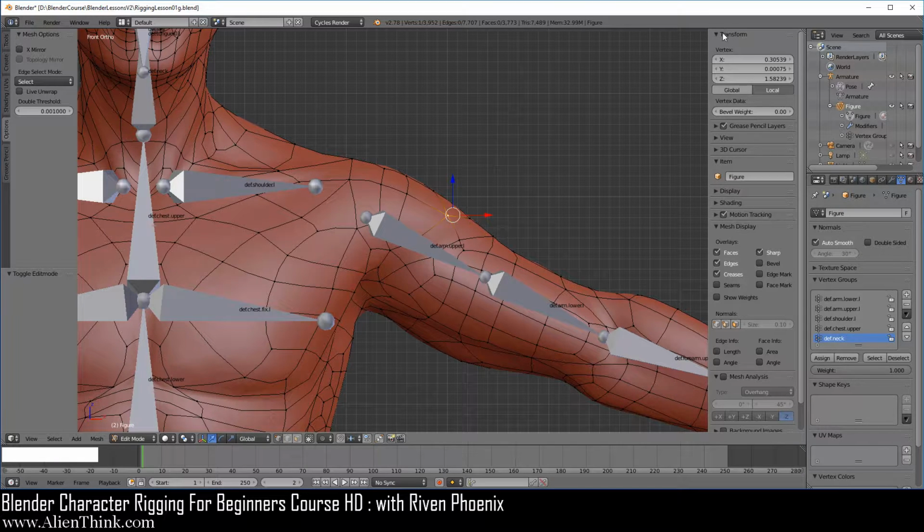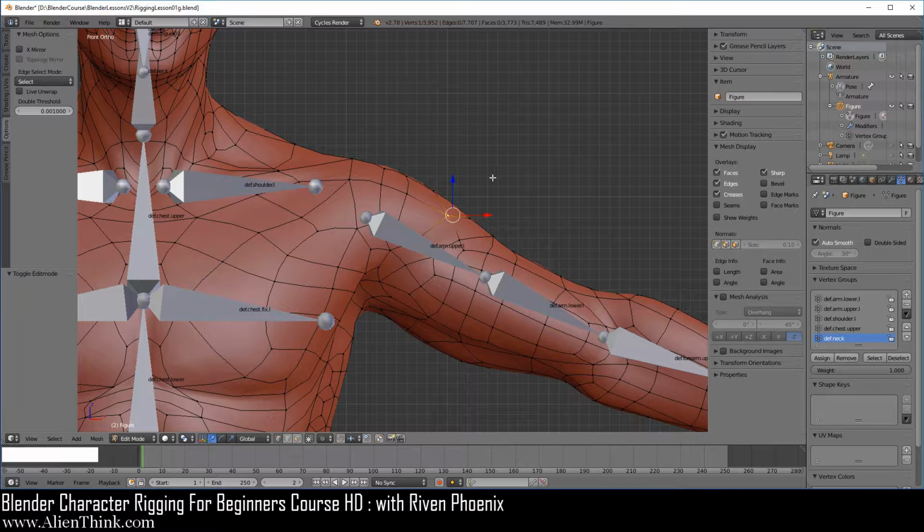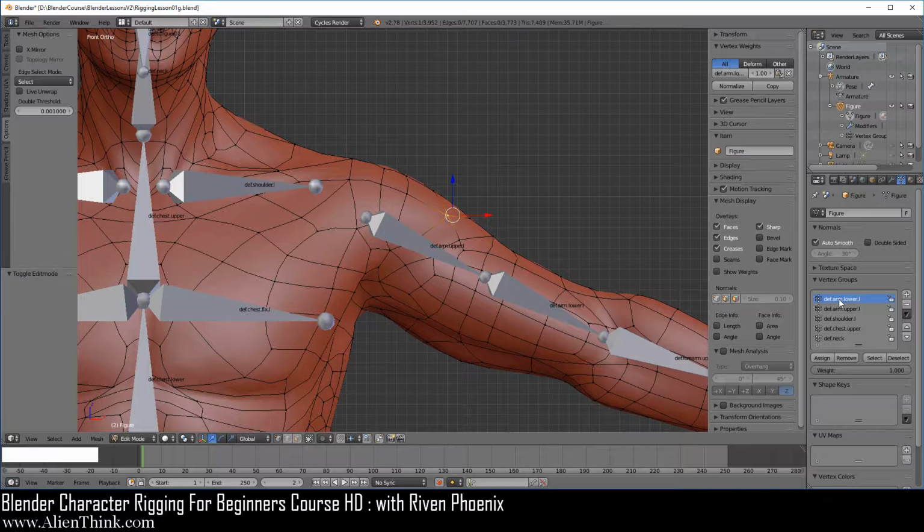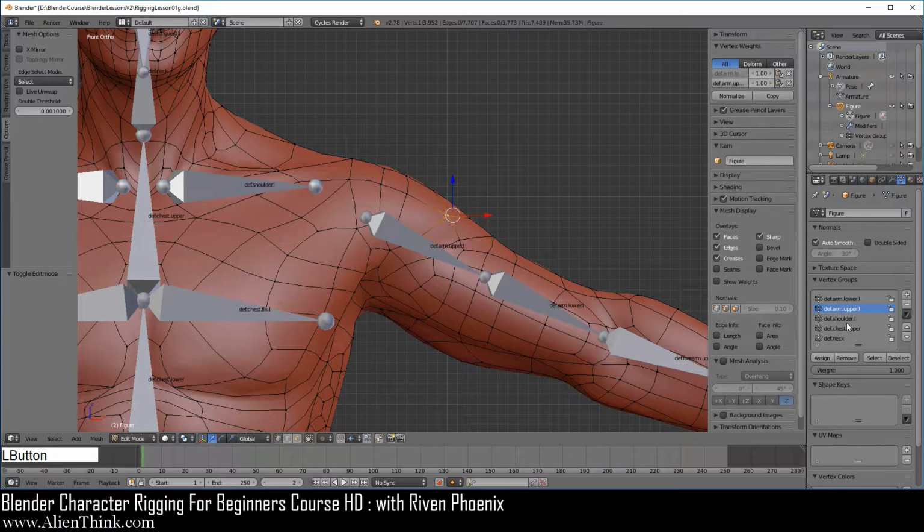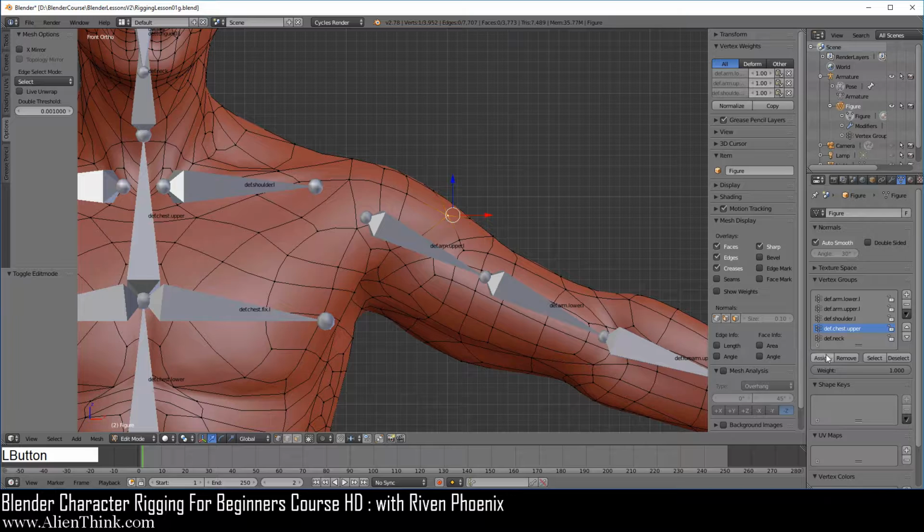Okay, so this means that if we have this vertex selected and click over here on the vertex group and click on assign, the vertex group that is going to get assigned to this vertex, the information that is going to be displayed over here under vertex weights, is coming directly from this mesh data block. So go ahead and click on all these vertex groups and assign them.